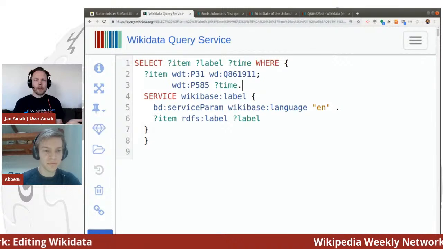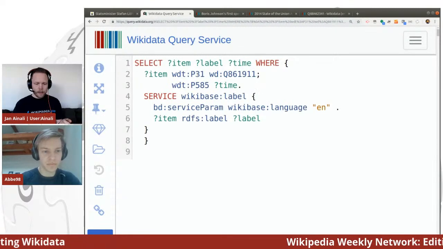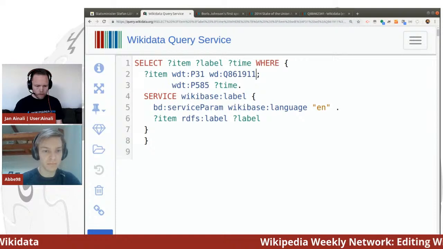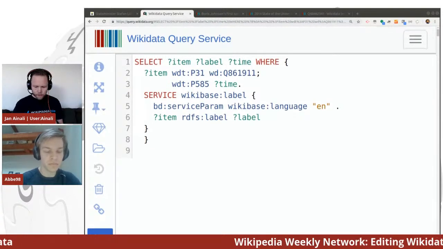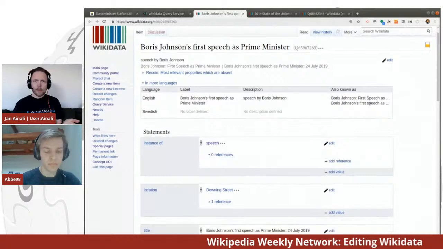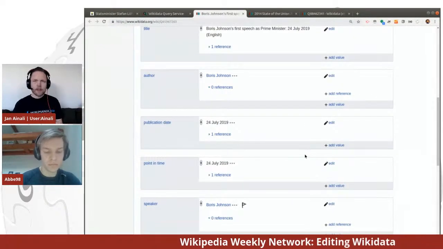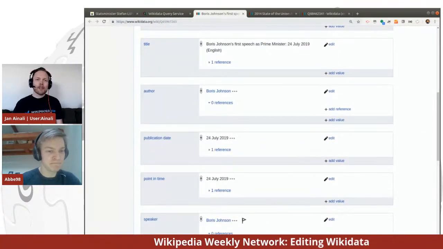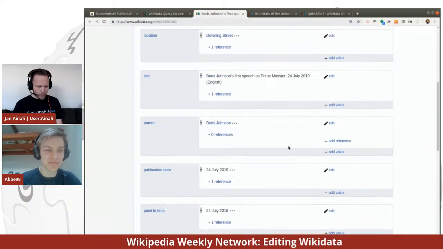What I first wanted to see was what kind of speeches are there already on Wikidata? So I did this search: instance of speech. Can we see the pop-up? There, speech. That was the first step, exploring the field. If we scroll down, we can see there are quite a lot of different speeches. I went in to see how one of these is modeled. It's an instance of speech. You have the location, a title, author, and here's the question: do you think he wrote his own speech, or did he have a speech writer? I don't know. He was a journalist before, perhaps. And of course, the speaker and full work available. So we should be able to use all of this, I guess.